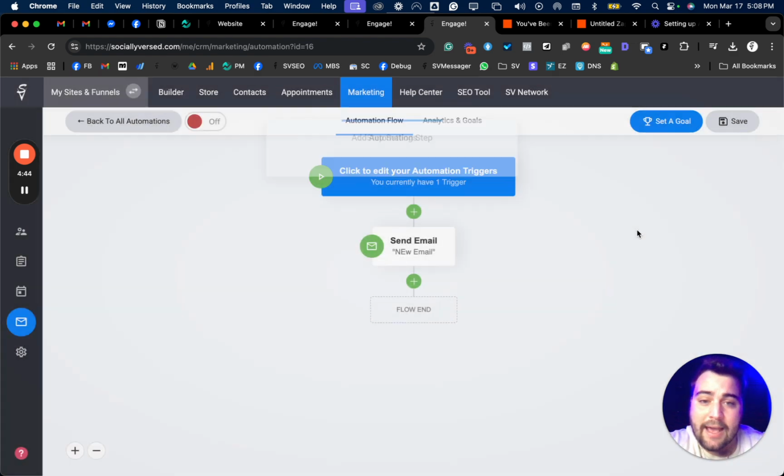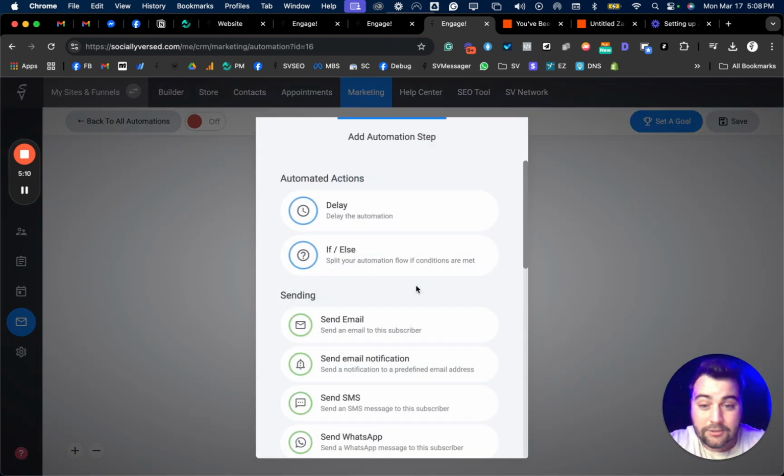So now essentially what happens is if this automation was turned on, once that user is tagged with that lifetime tag, since that is our trigger, it will send them this email. And that's essentially setting up automations right within Socially Versed. So this is just one quick example. Once again, they're tagged with a certain tag, and then it sends them an email. We can also continue it from there.